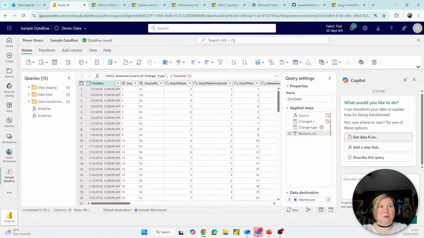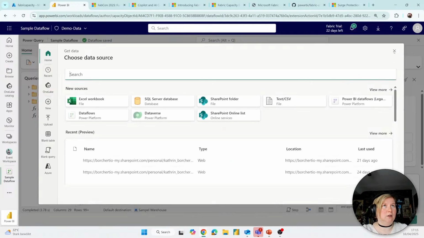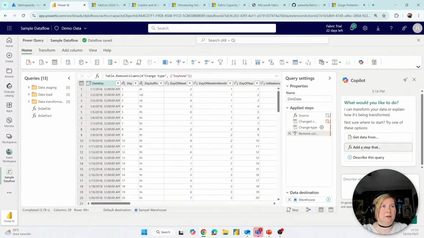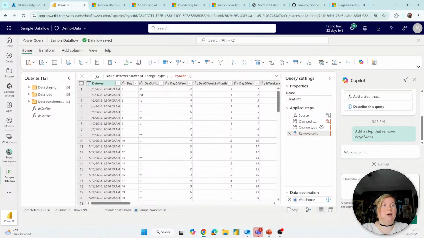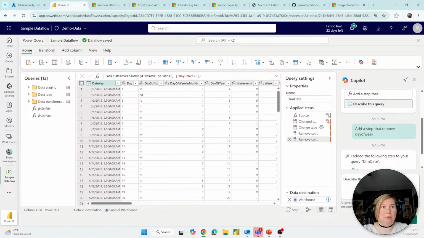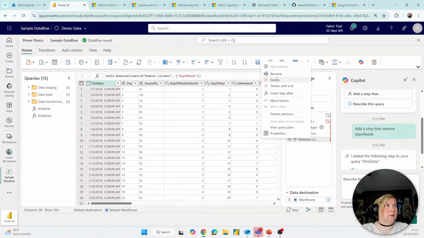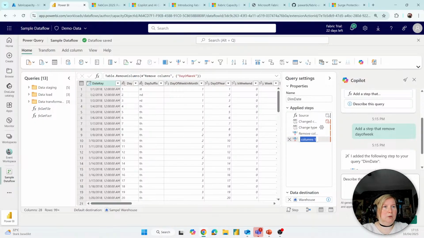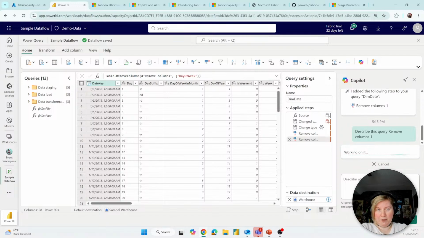Copilot asks, you can get data from, it's like wizards, so it opens your get data area. You can add a step if you want, for example, remove the day of week. And I can also describe this query. So if I want to describe, for example, my change type or my other remove, then I can put this in. Like describe this query. I can say, okay, I want to describe this one. So I need the name, and I put it in here, and then I can say, let me explain what this query is about.